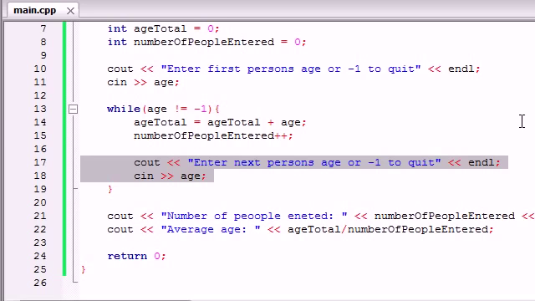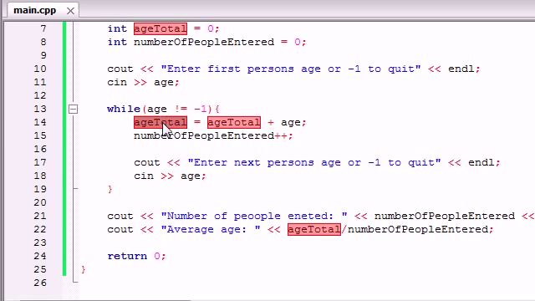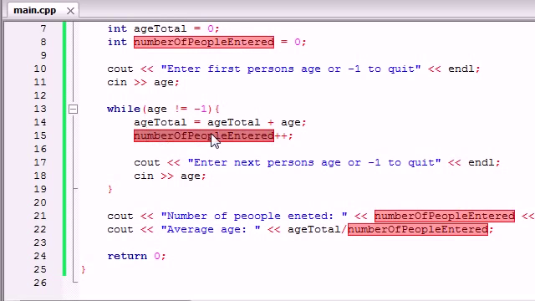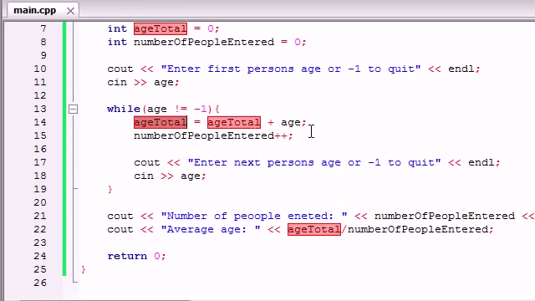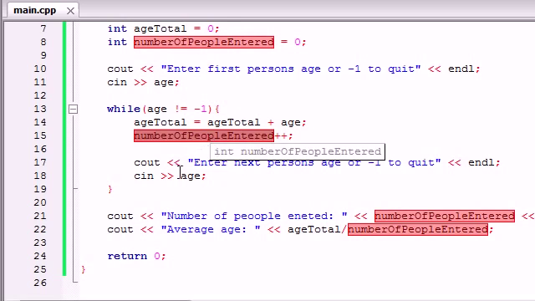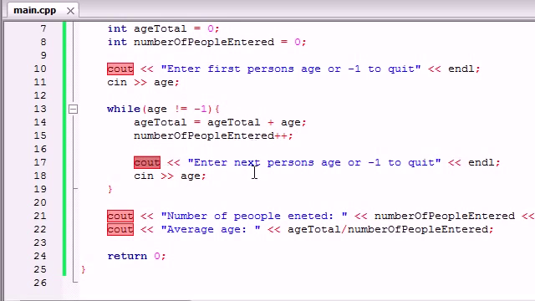Well, we entered 20. So now 20 plus 10, our age total was now 30, and our number of people entered was 2. So it said, alright, give it to me again. We entered 30. So now our age total was 30 plus 30, which is 60, and number of people entered was 3. So then it said, alright, now give me another age, or -1 to quit.